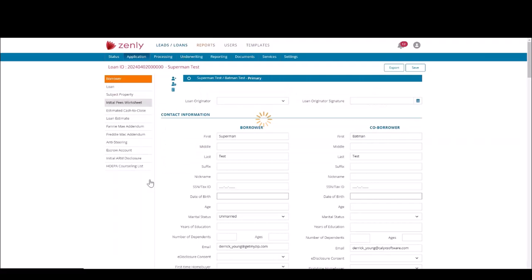Okay, so that happened kind of quick, but the wheel's still spinning. But as you can see, we are now on the loans side of Zenly. So we're now inside of a loan file, okay? And it's brought over my borrower and my co-borrower into the loan file, okay?